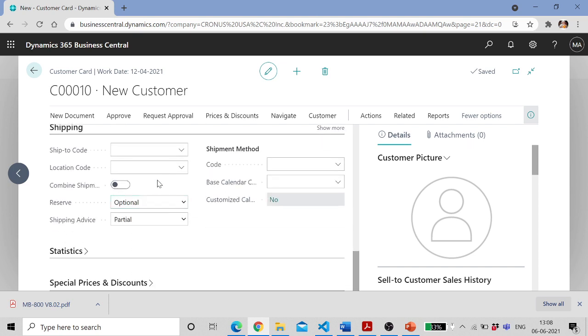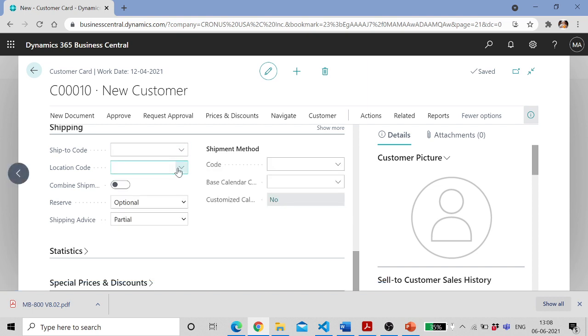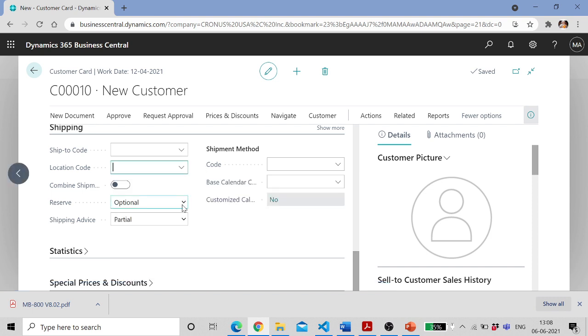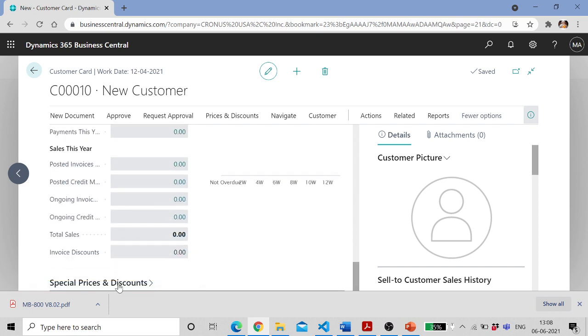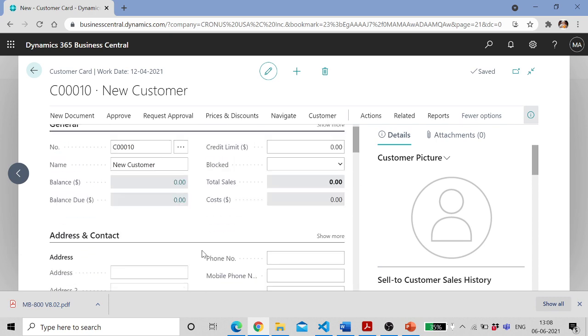A customer can have multiple ship-to code addresses, so if those are defined, we can link to that. Location code is our warehouse location. So we can link the customer to one of the warehouse locations.